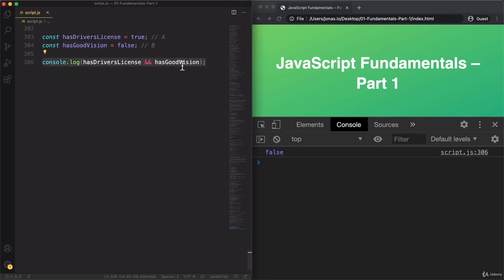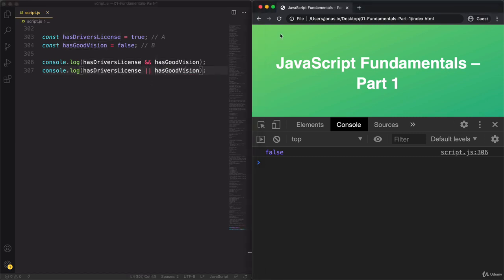But now let's see what it would look like with the OR operator. So I just copied this and pasted it here. And now instead of AND, we use OR, and that looks like this. So again, true or false. What do you think it will be? Remember from the last lecture. And the result is true. So it's enough for one of the variables to be true for the whole operation to become true. So I hope that's nothing new at this point.